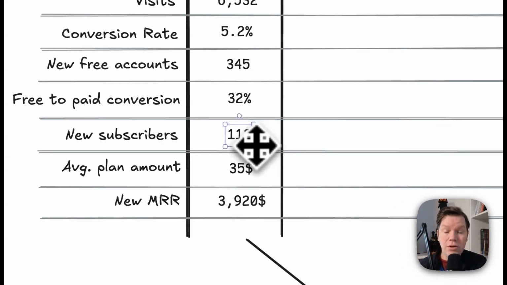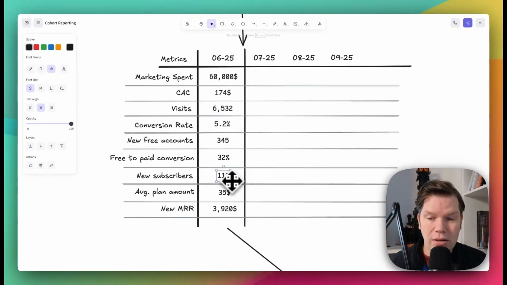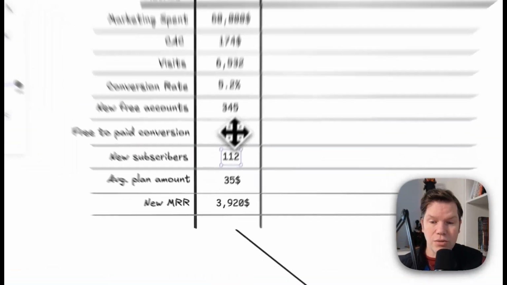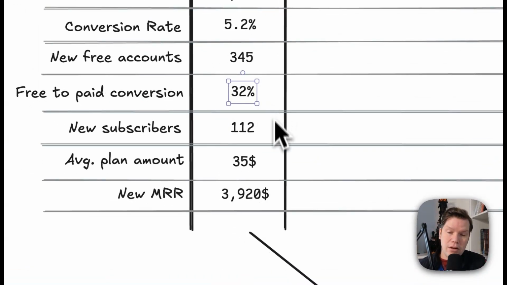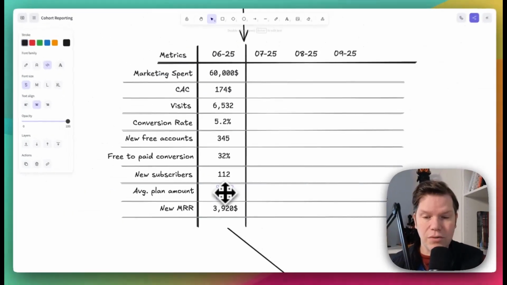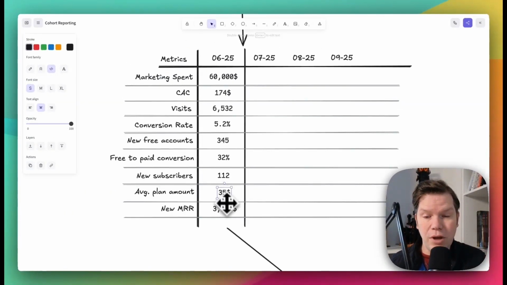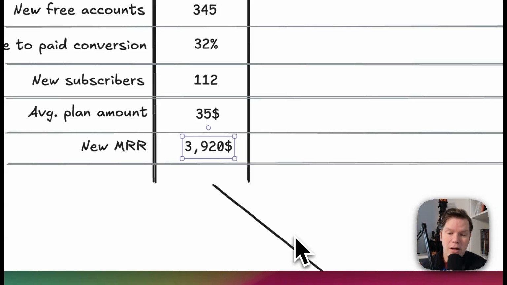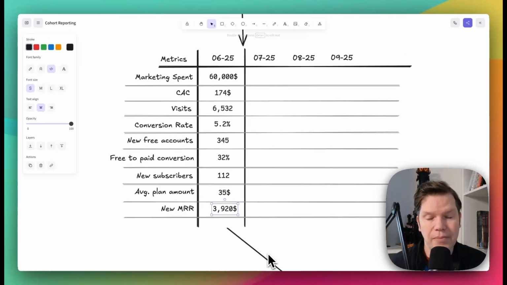Then we also have the new subscribers. Business is going well, so they get new people into a paid subscription. We have 112 new subscribers, so they calculate a free to paid conversion rate of 32%. They also determine that on average people are closing plans at $35 per plan. And therefore we have a whopping new MRR of 3,920. This might look familiar to you, so maybe you use something similar. I guess that's fine, or maybe not. This will be the interesting question.